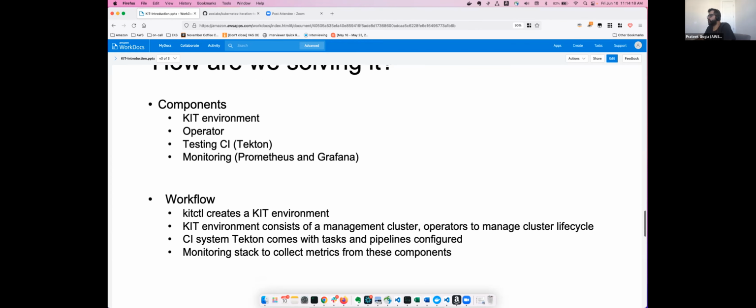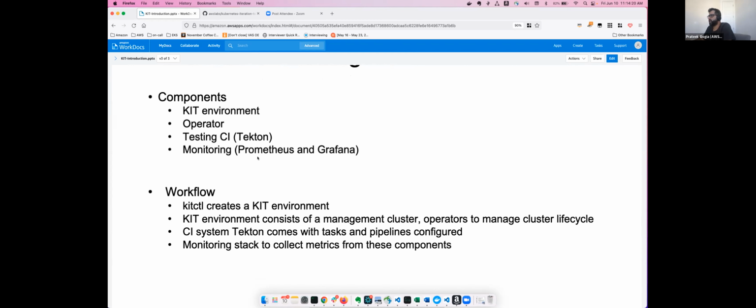The third piece that we have is the CI pipeline. We use Tekton for it because it gives us the ability to create modular tasks, and we can reuse these tasks in different pipelines. And I'll go over some of these tasks to demonstrate why we chose Tekton.